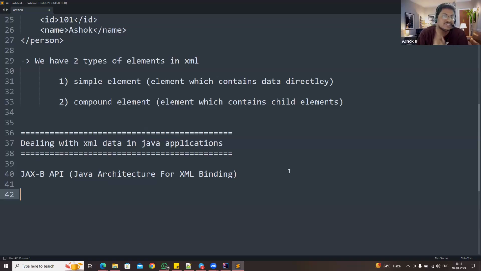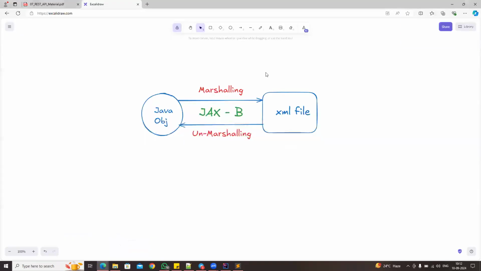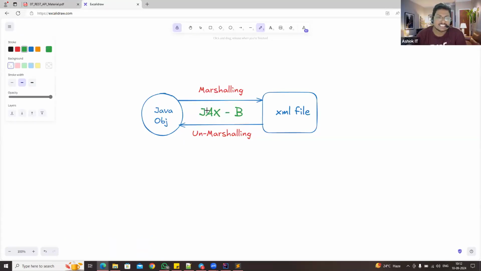That is called JAX-B API. What is the meaning of JAX-B? Java Architecture for XML Binding. But unfortunately, this JAX-B API was removed from Java 1.9 version. This JAX-B API is available up to Java 1.8 version.